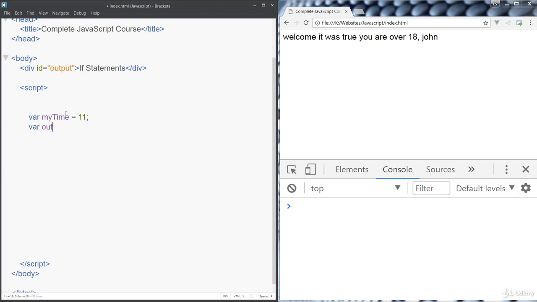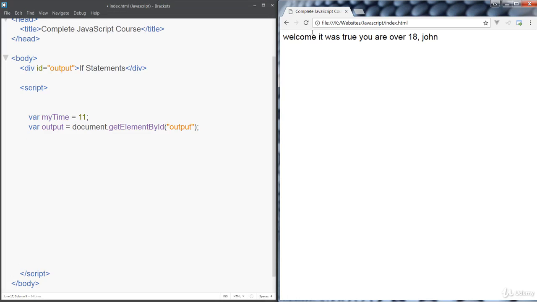So again, we're going to grab in that content, that element there, using document.getElementById, and that one is output, so that we can output the content into the innerHTML, and we can get rid of this console part here. So I can refresh that, and we see we just got that if statement there.